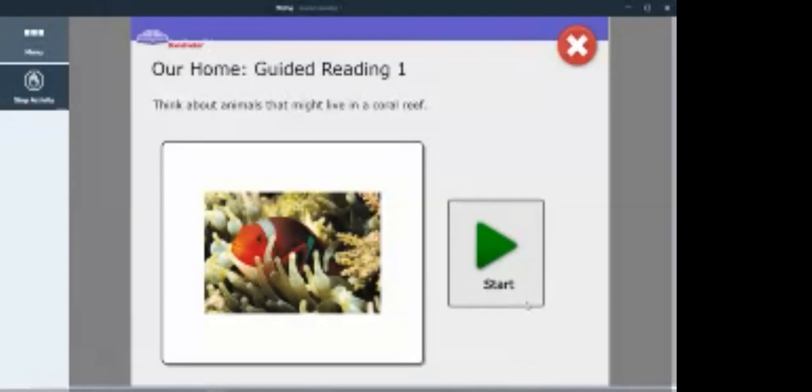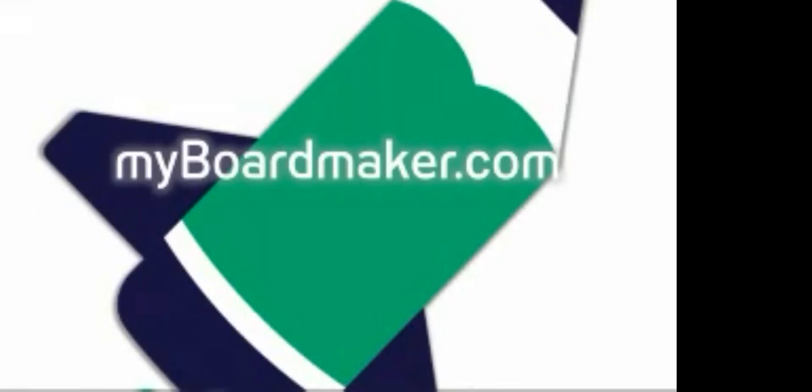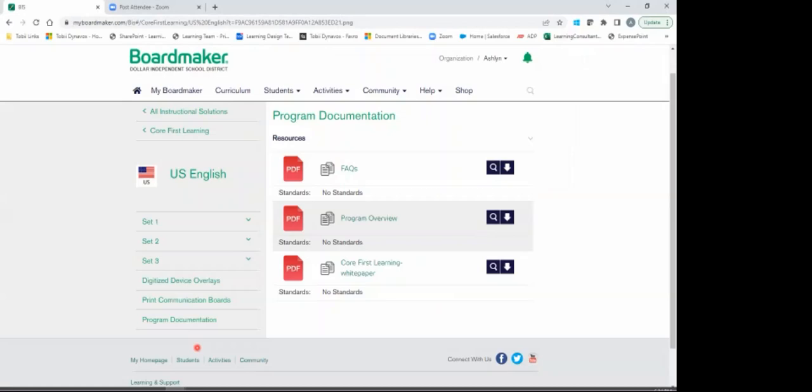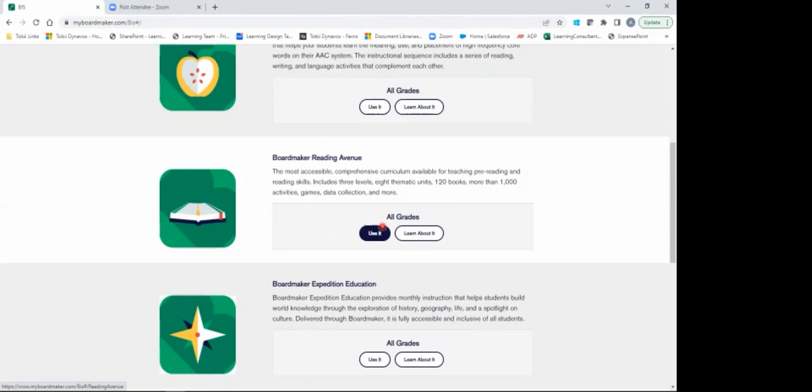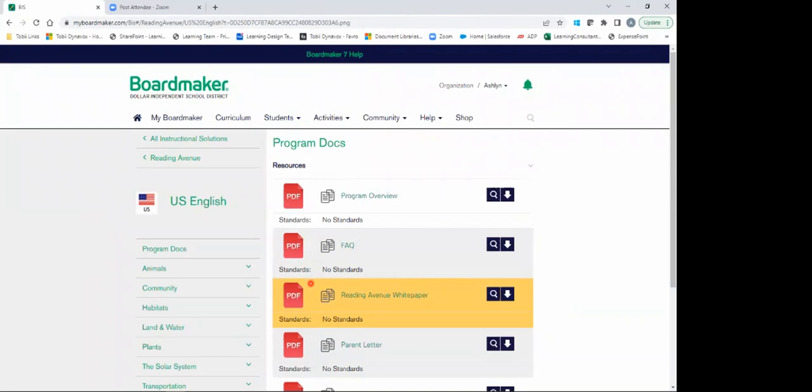Just like Core First Learning, this curriculum is on myboardmaker.com. Let's go take a quick look over here. I'm going to go back to where it says All Instructional Solutions. Again, with Reading Avenue, I'm going to select Use It, U.S. English. Remember, everything I'm showing you is in that handout, the links in chat. So don't feel like you're having to remember all of this stuff. Lots and lots of resources there for you to follow up on following this session.